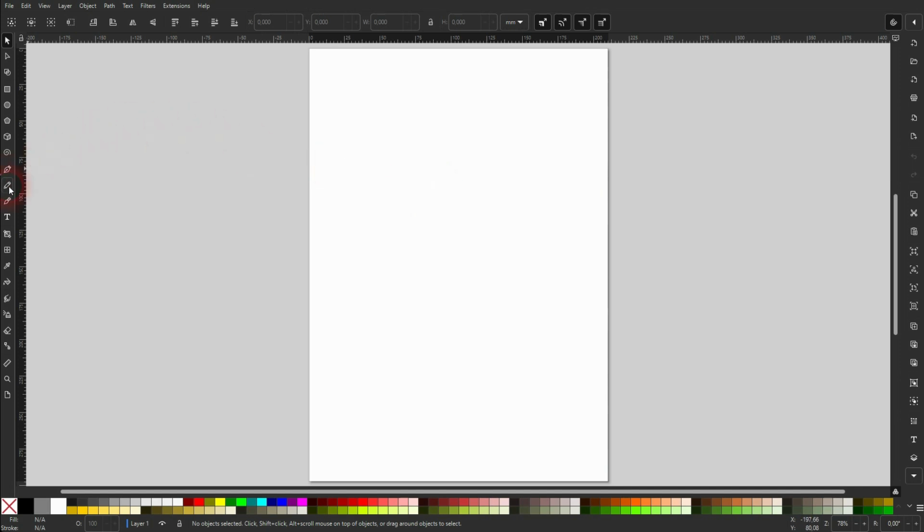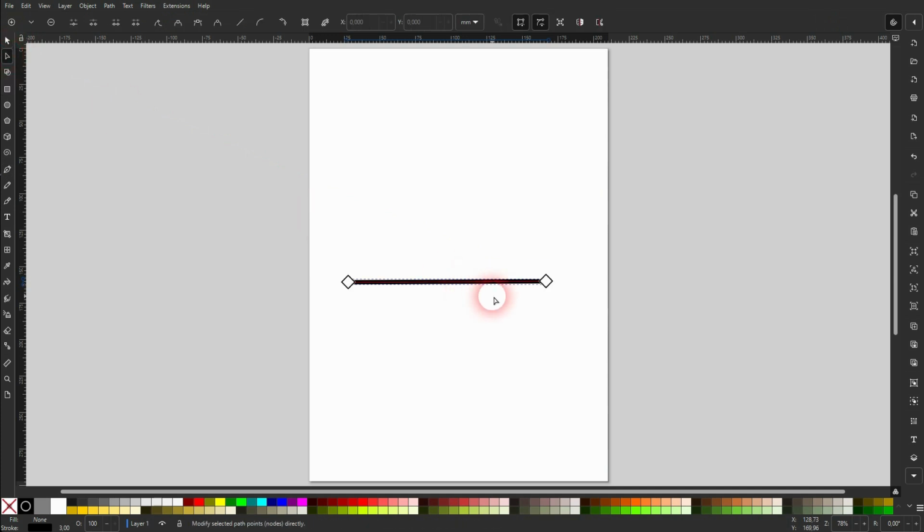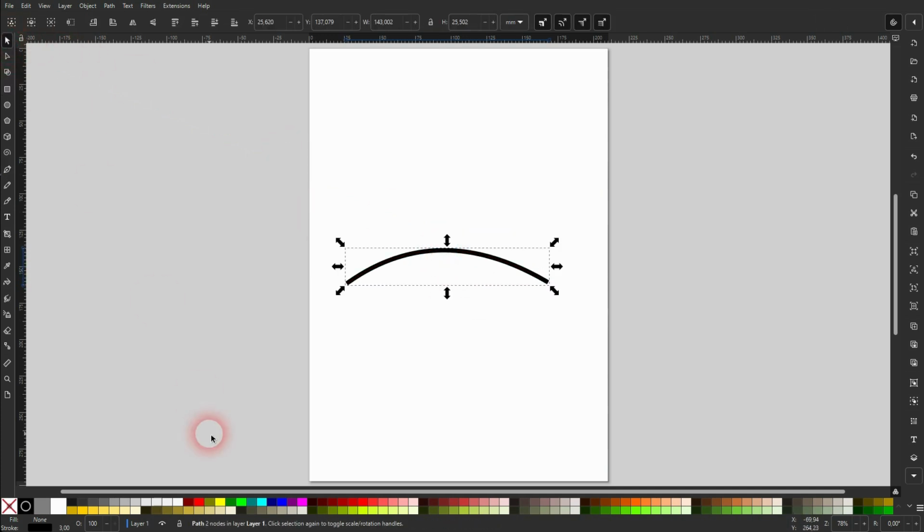You create a line with the pen tool, simply left click 2 times, then use the node tool, hover over the center, left click drag to have it curved. I'll give it a fill, and you can actually see that here. It's an open shape, but it still tries to give it a fill.